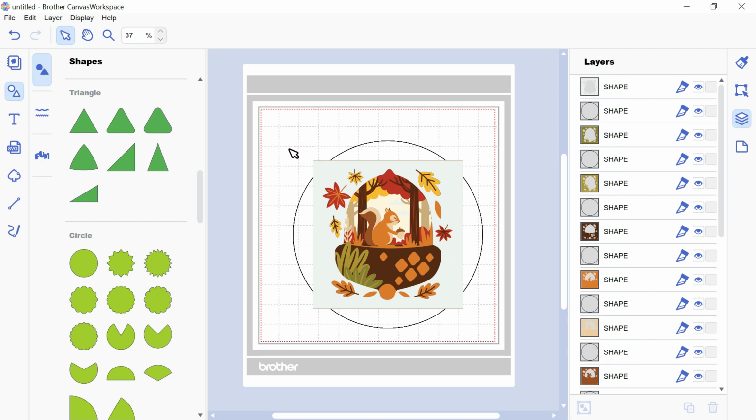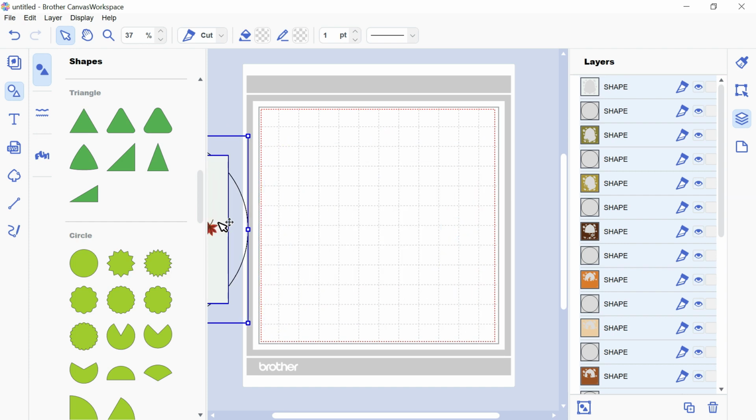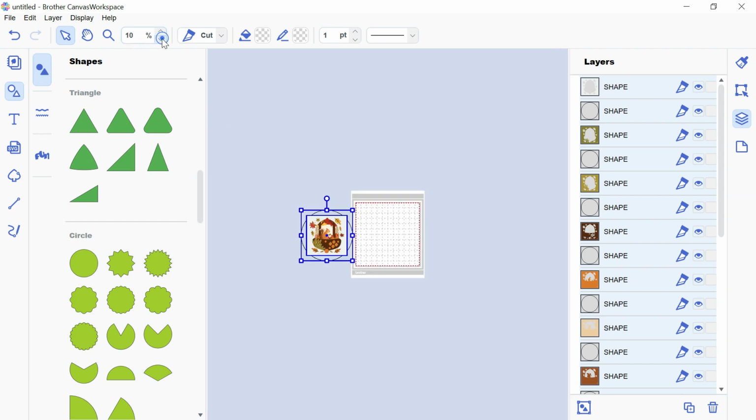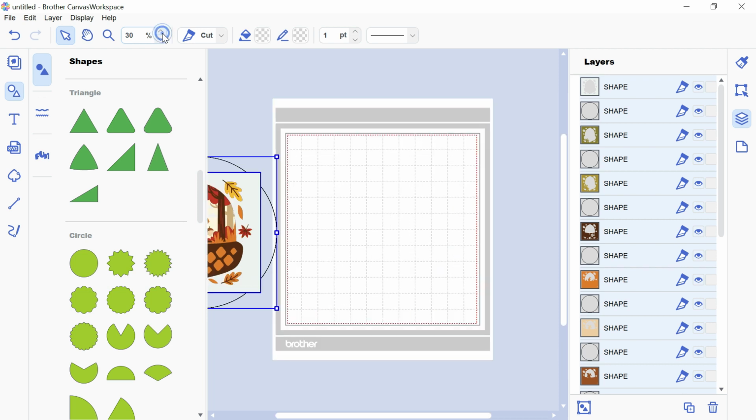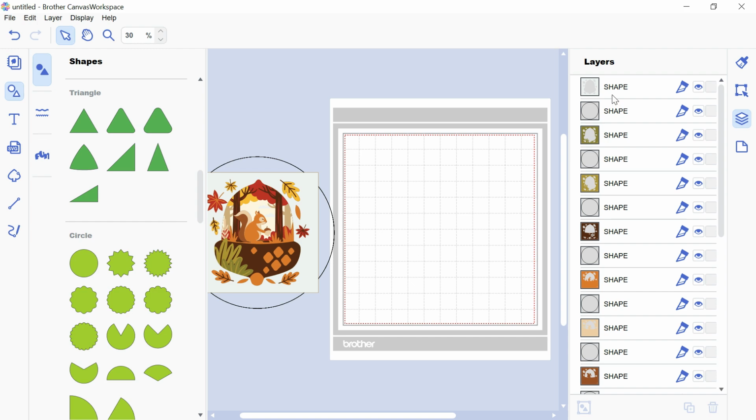Then select all objects again and move them out of the mat. You can reduce the zoom a little bit to have more space to work. We'll go to the main transformation. First, hold down Shift key and click to select Layer 1 and the circle behind it.